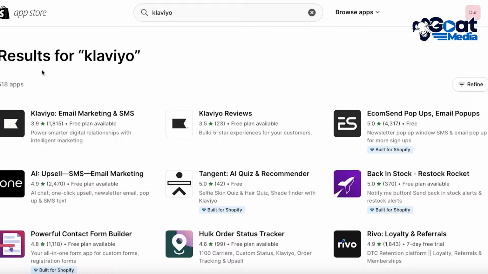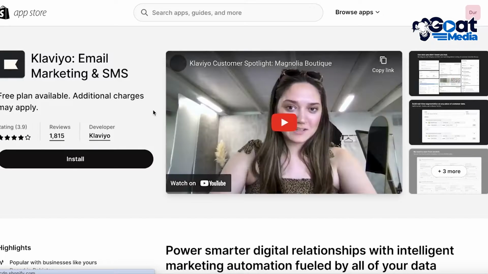The two applications you're actually supposed to install are Klaviyo Reviews and Klaviyo Email Marketing and SMS. So we're looking primarily for the SMS and email marketing features. So we're going to go into Klaviyo Email Marketing and SMS. Once you open this up, you're going to click on install over here.